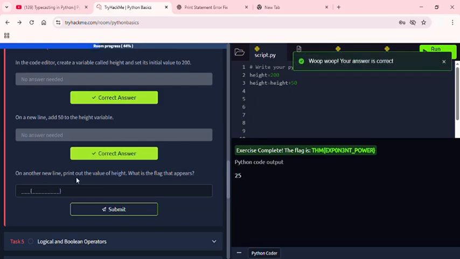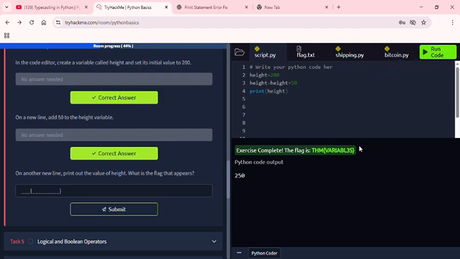On another new line, print out the value of height. Now we need to print this variable height so we can get the flag. So print height. Then I got the flag: 250.